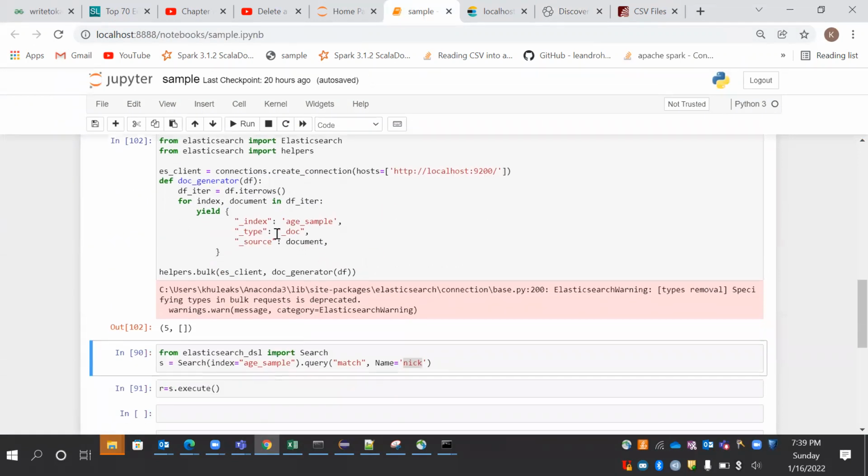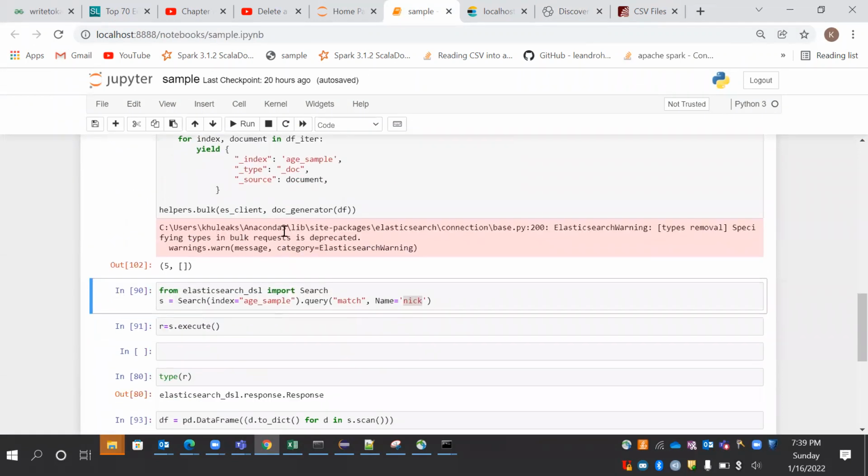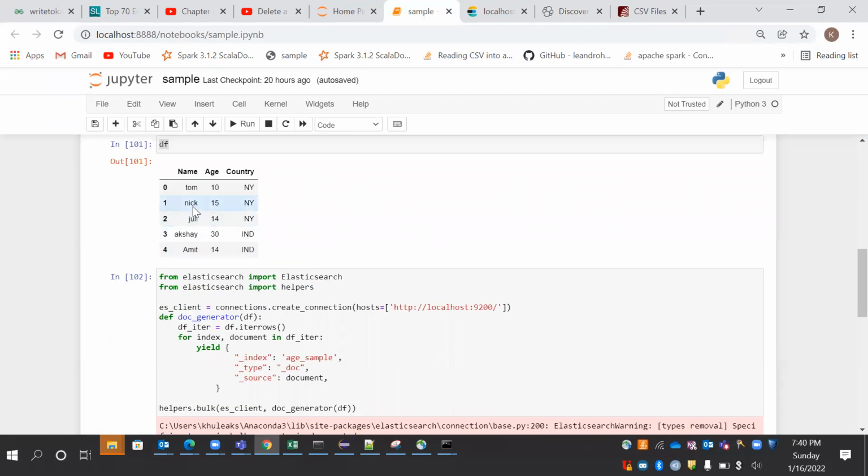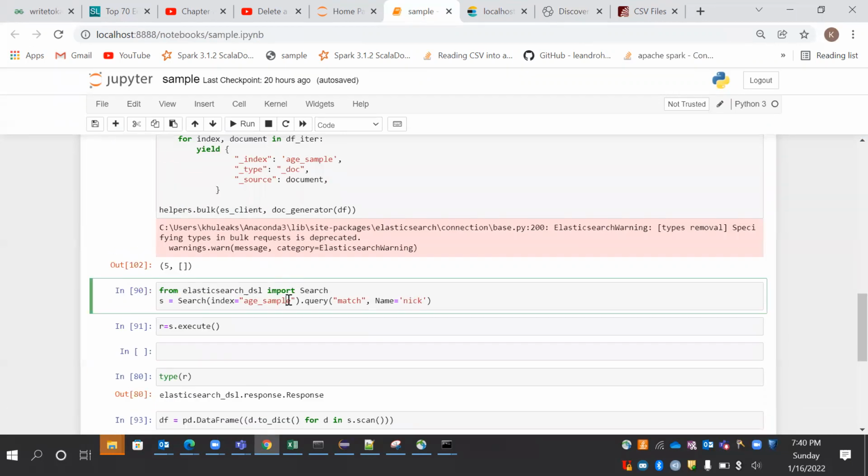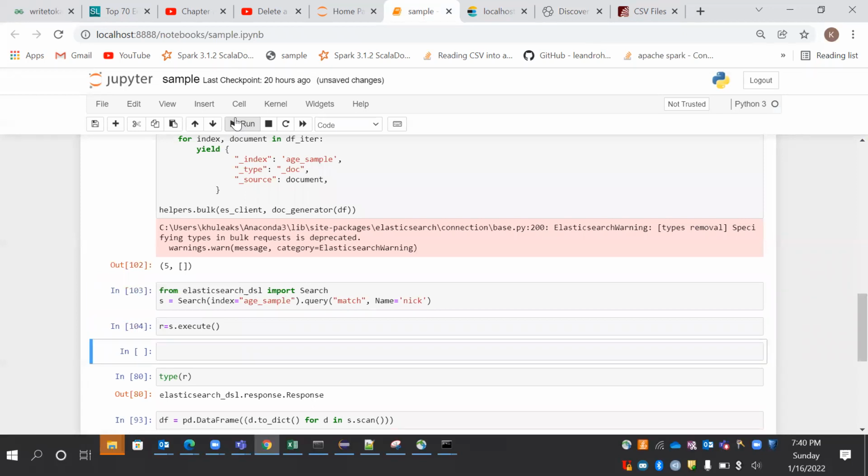Now, once you push data into the Elasticsearch index, let's say you wanted to retrieve a particular document within that index. This is the way we should go. This is the Search library from Elasticsearch DSL. You need to give the name of the index and the query, which defines how you wanted to match. I wanted to match with the name Nick. I have one entry with Nick, right? So let me execute.